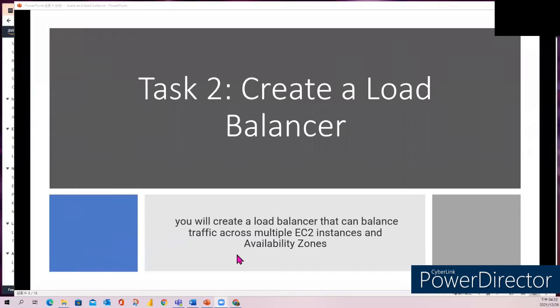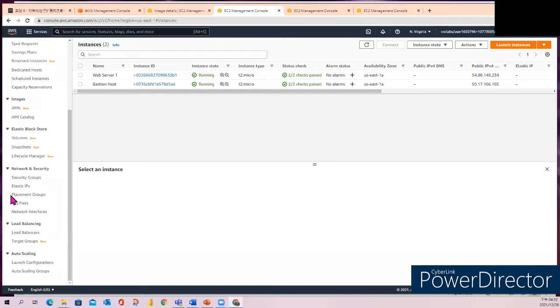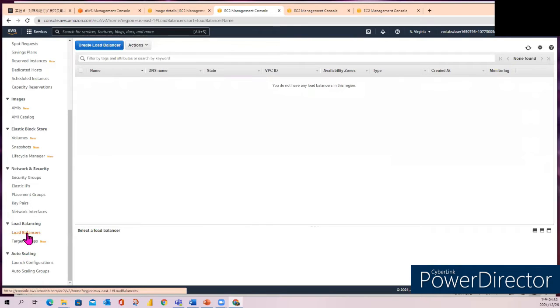Okay, let's move to task 2, create a load balancer. You will create a load balancer that can balance traffic across multiple EC2 instances and availability zones. Okay, let's go back to our instance here, web server 1. And this time we want to create a load balancer. Here is the load balancer, create the load balancer here.